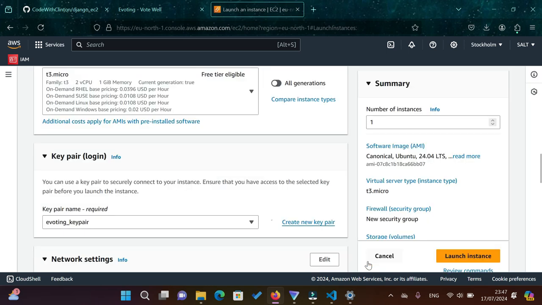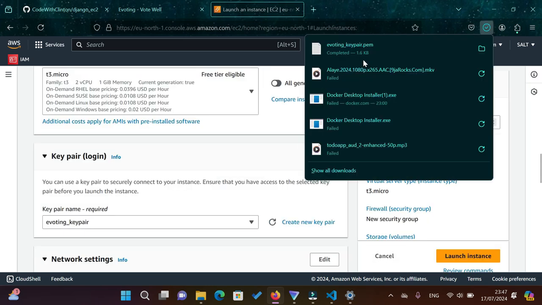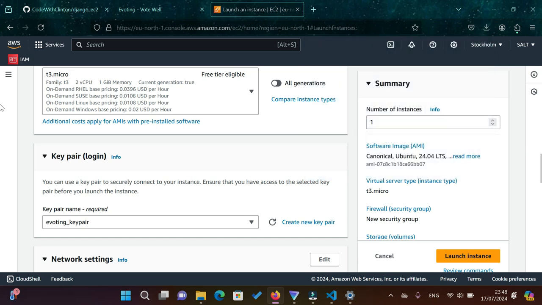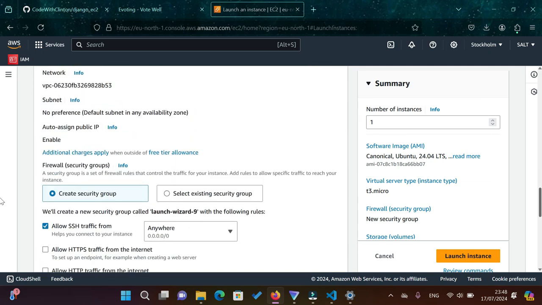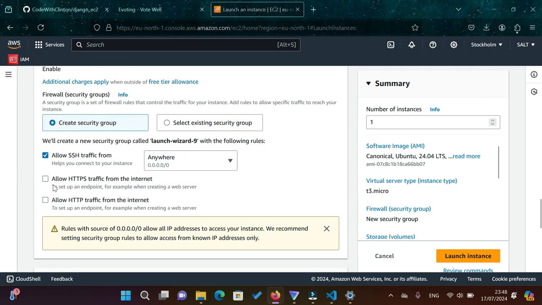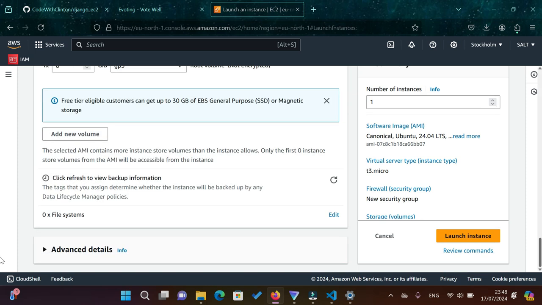Right now you can see over here the key pair was saved in your computer. The key pair will be saved locally in your computer. Once that is done, you scroll down, and in this region over here, make sure you check these two boxes. Make sure they are both checked. And then lastly, I think we are done. Click on the button called Launch Instance to create your EC2 instance.